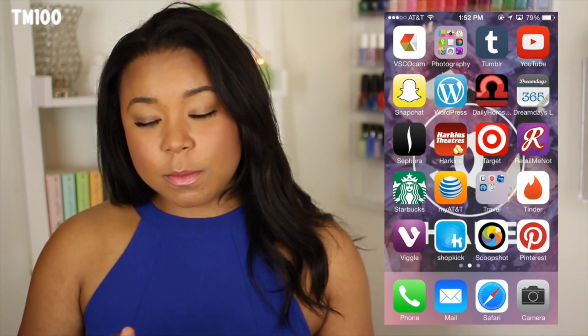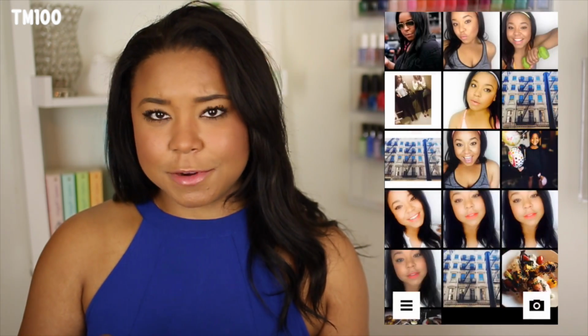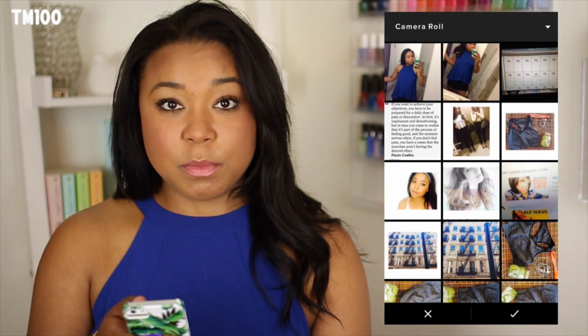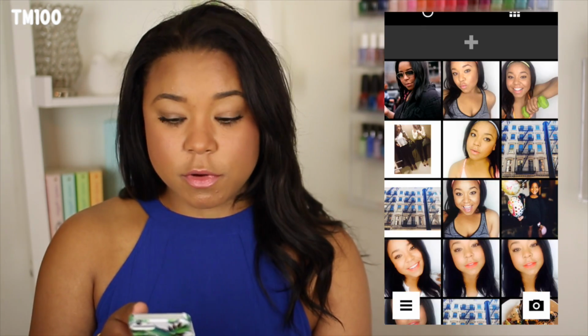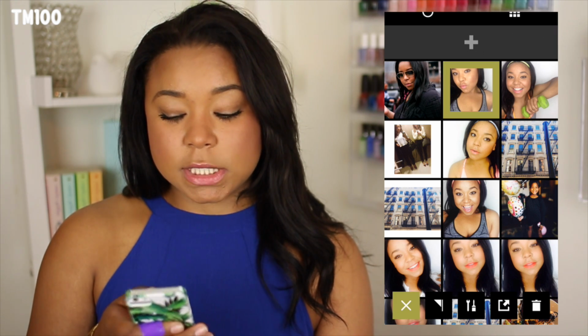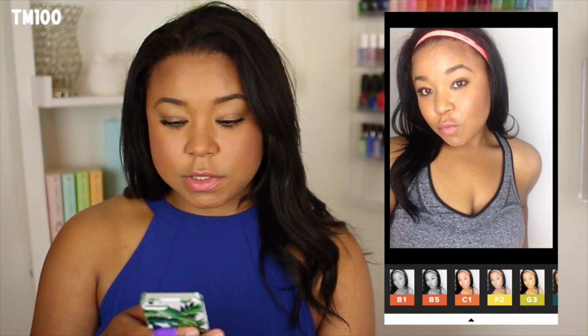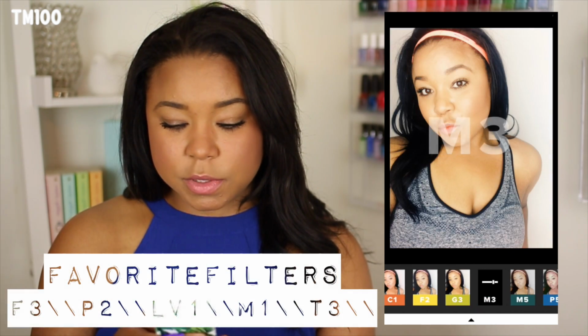So starting, most of the time I'll start out with VSCO Cam. So just open this app. This is a free app, I'm pretty sure. So basically what you do, you can just click that little plus sign and then add a photo from your camera roll. I already have a photo uploaded, so you just select it and then you click on the little brush to edit it. And then you can go through and choose your different filters, and it's just really fun.